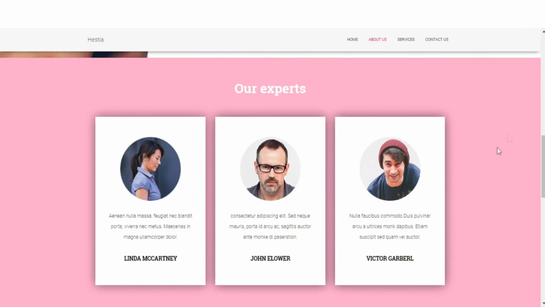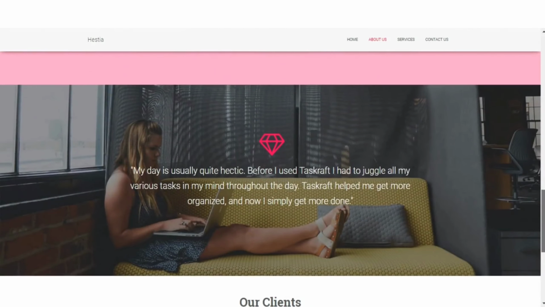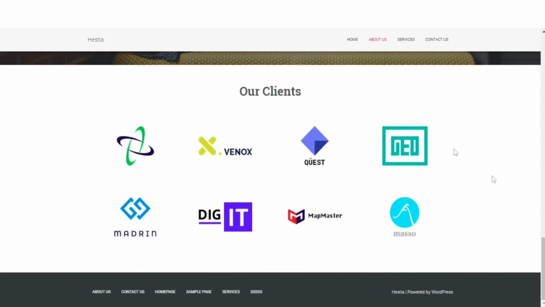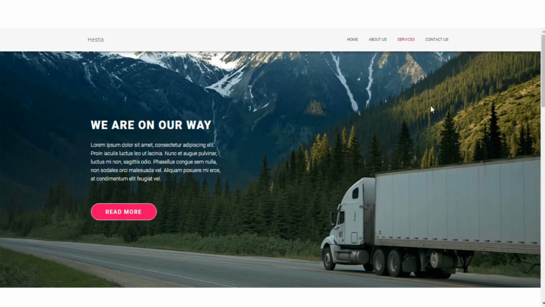You can have any color in the background. You can change this background color to white also. It's all up to you. I'll teach you everything in this tutorial. Okay, this is the next section, and this is our last client section. Okay, you can have your clients' icons over here. Now let's see the services page.